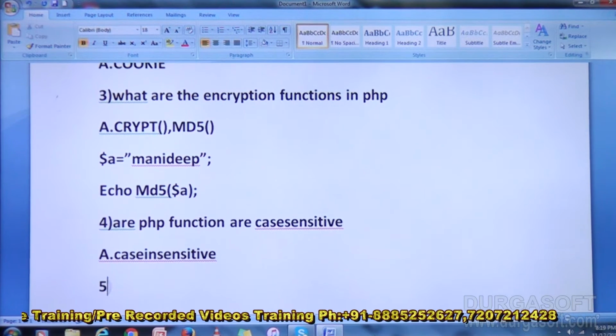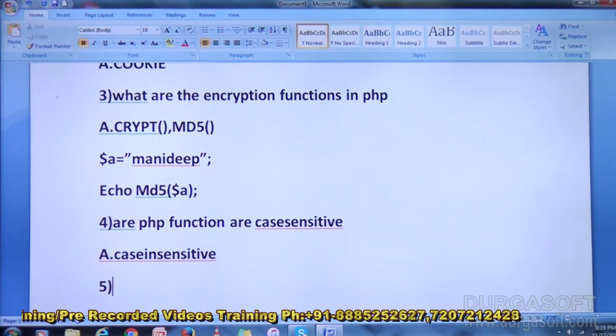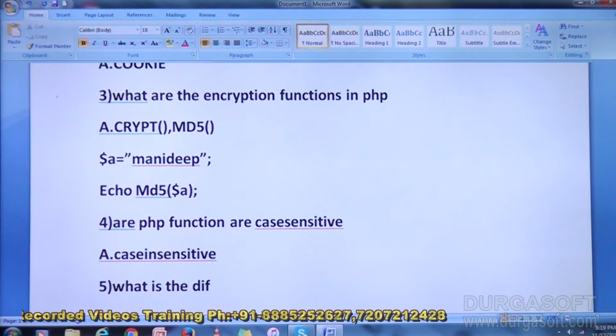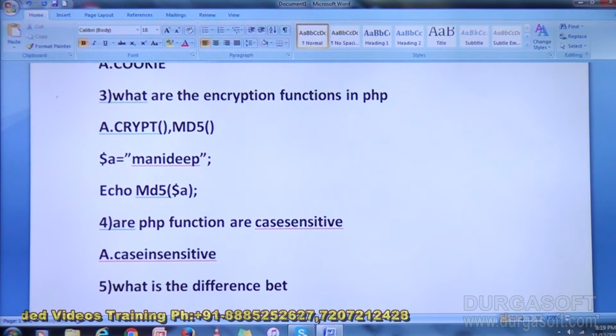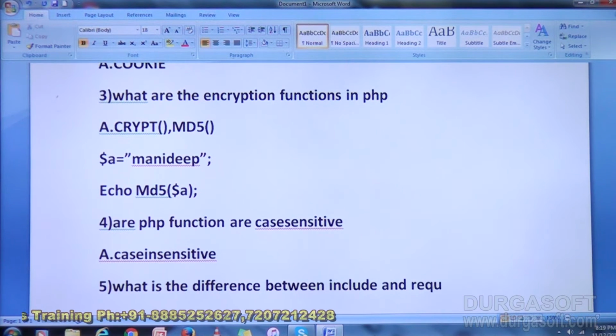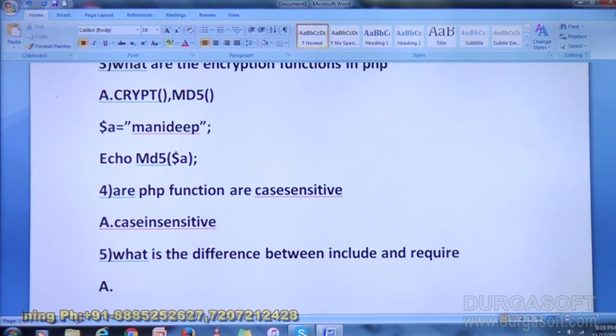And next, the fifth one is, what is the difference between include and require? We use include and require to include a file in our page, am I right? Instead of writing the whole code, we just include that particular file in our web page. Then what is the difference? You use include and require for the same purpose.